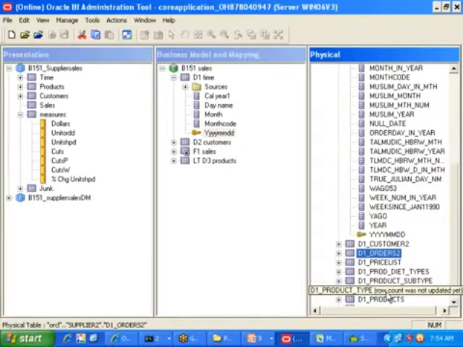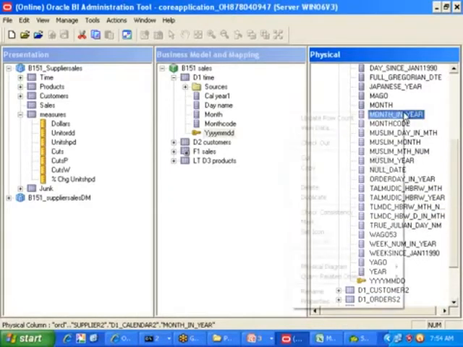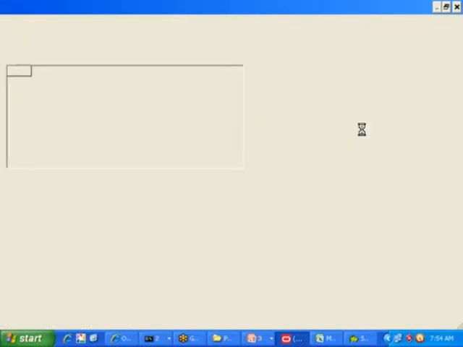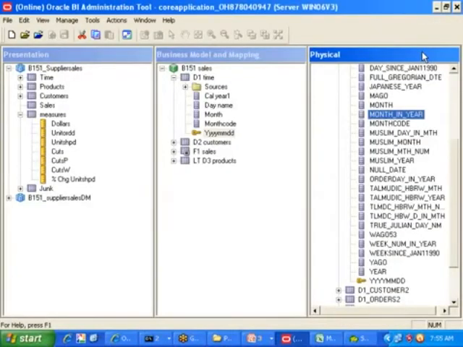It's not available. Then I need to calculate that column. To calculate that column, I have one column that will help: Month in year. Right click on this one and view data. How is the data populated? 1, 2, 3, 4 like this. I know quarter one means months 1 to 3. Quarter 2 means 4 to 6. Quarter 3 means 7 to 9. Quarter 4 means 10 to 12. That logic you already know. Why can't you put this logic in your calculation and calculate the quarter column?